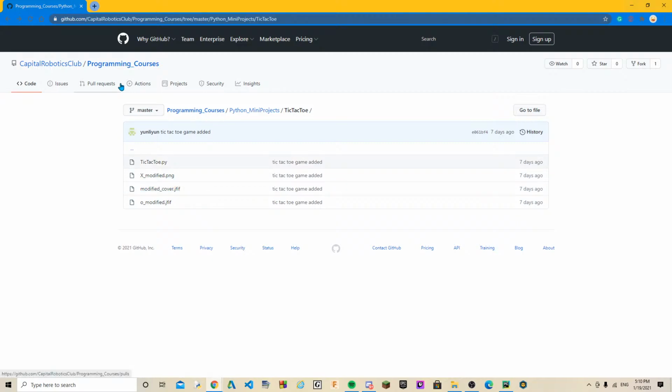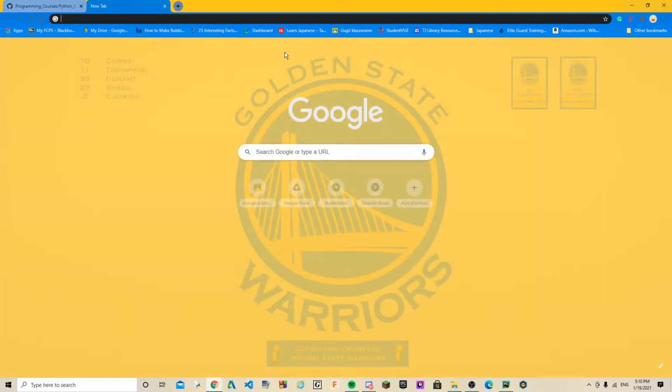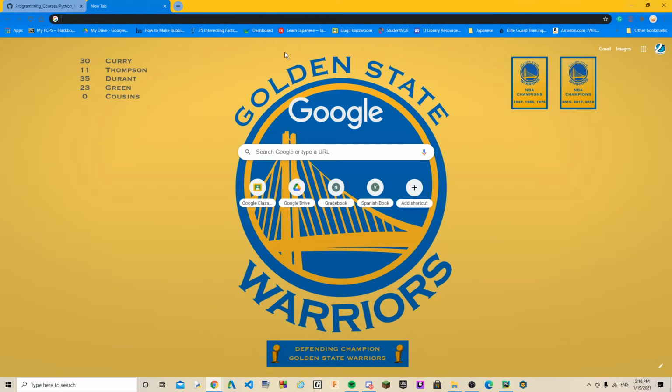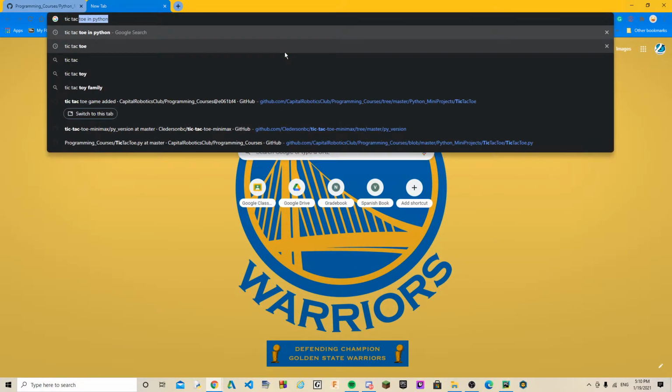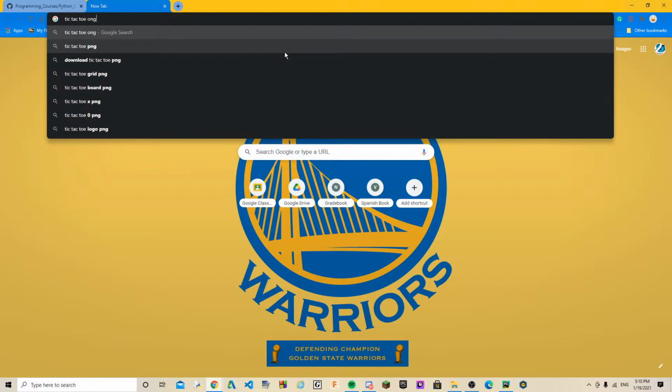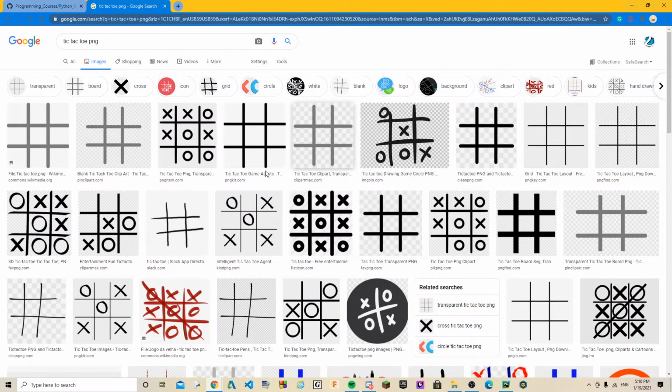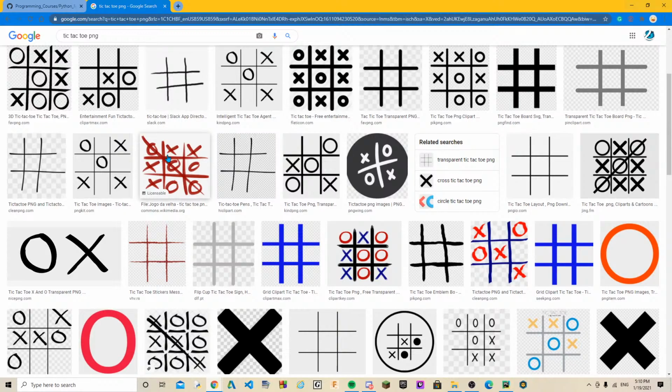First thing first is you're going to want to get the picture. We can go ahead and Google for these pictures, tic-tac-toe, and Python prefers PNG, so we'll just add PNG after that. And we have all these pictures here. We can choose any one we want. We can go ahead, we can choose this picture over here.